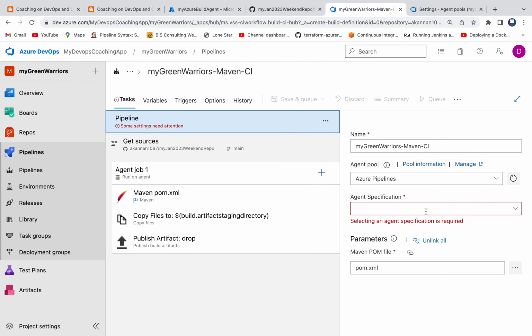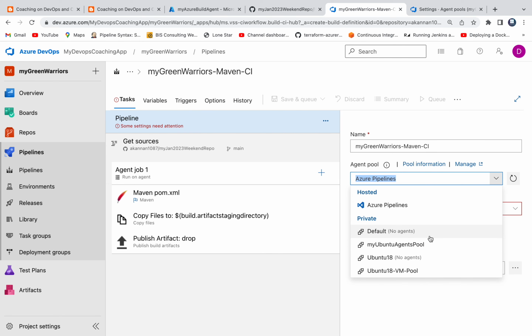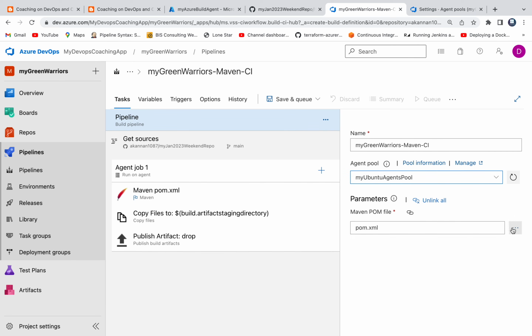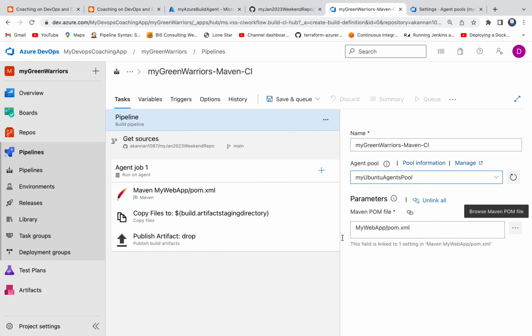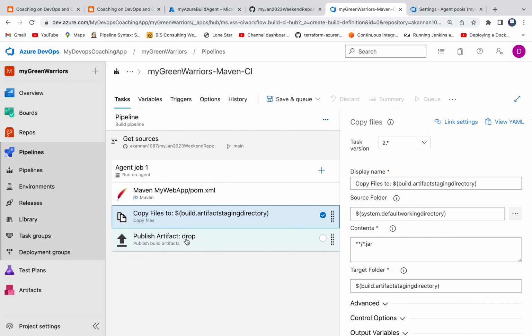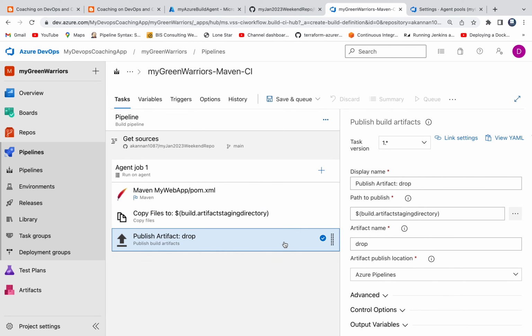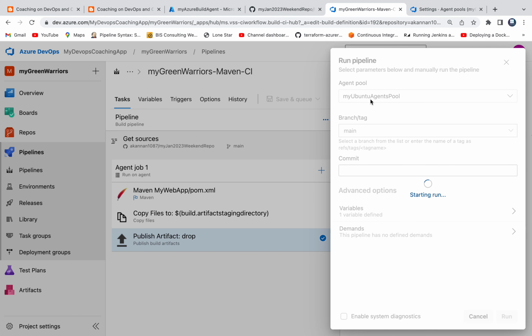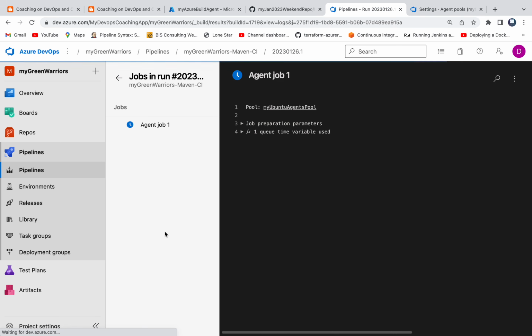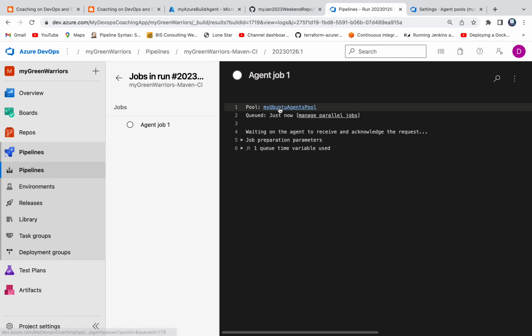Okay. And yeah, this is where we have to specify, right? We are not using Microsoft hosted, we are using our own agent pool. So we have to select this one, my Ubuntu agents pool, and then let's select the path of the pom.xml file. That's it, right? That's pretty much there. All right, and then save and queue. There you go. You see here the agent pool is that one.